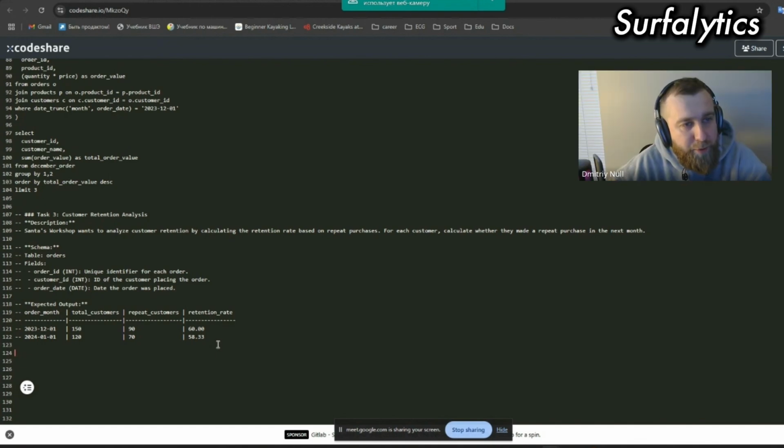Santa's workshop wants to analyze customer retention by calculating the retention rate based on repeat purchases. For each customer, calculate whether they made a repeat purchase in the next month. Okay, fields: customer ID and order date.